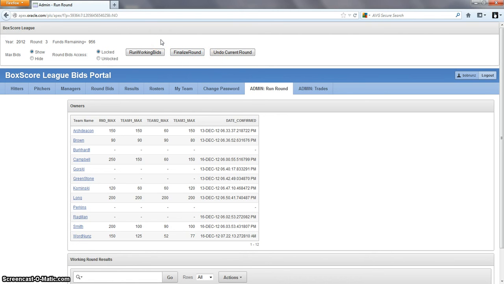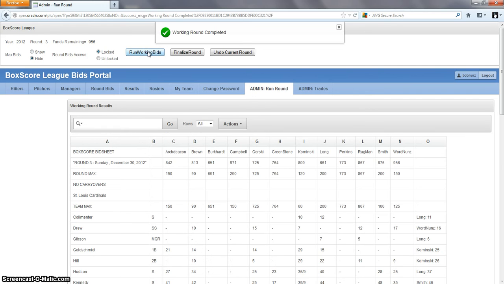If you want to first run the bids and look at them without making them permanent, click on the Run Working Bids. What this does is it takes all of the bids that were submitted for the particular round and computes the results. It's fairly fast. It usually comes back in 1 to 2 seconds. After clicking Run Working Bids, you'll see that the max bids and the teams are hidden, and it shows the results of the working round.